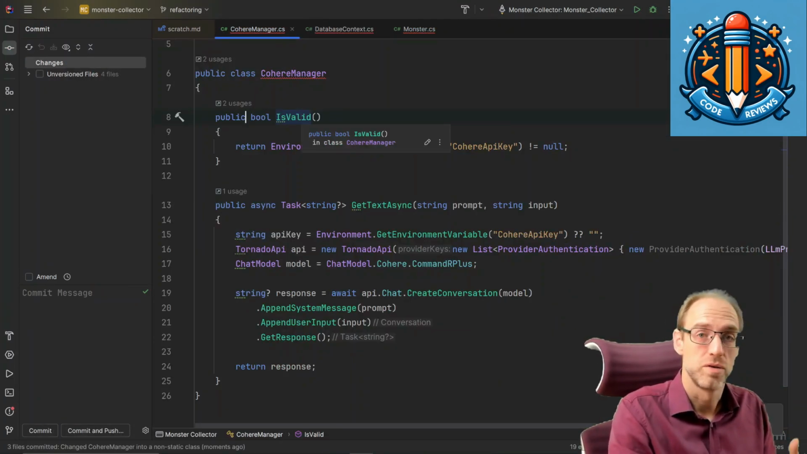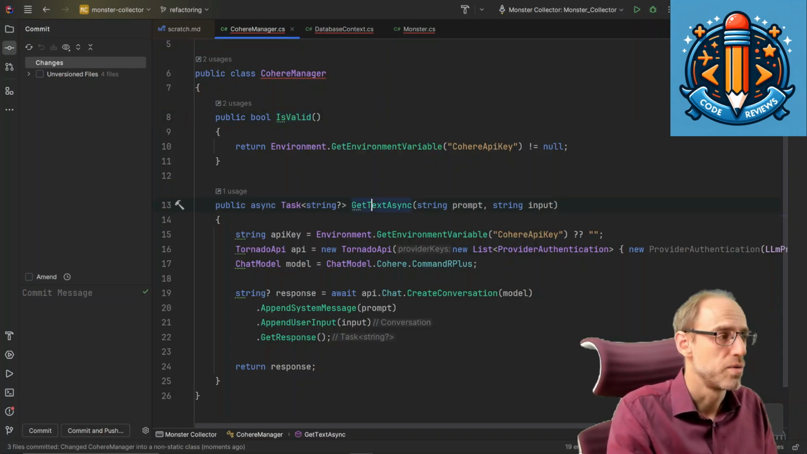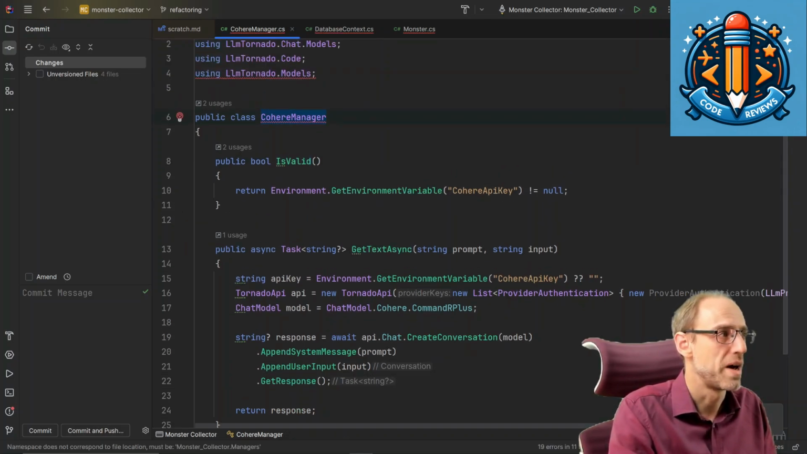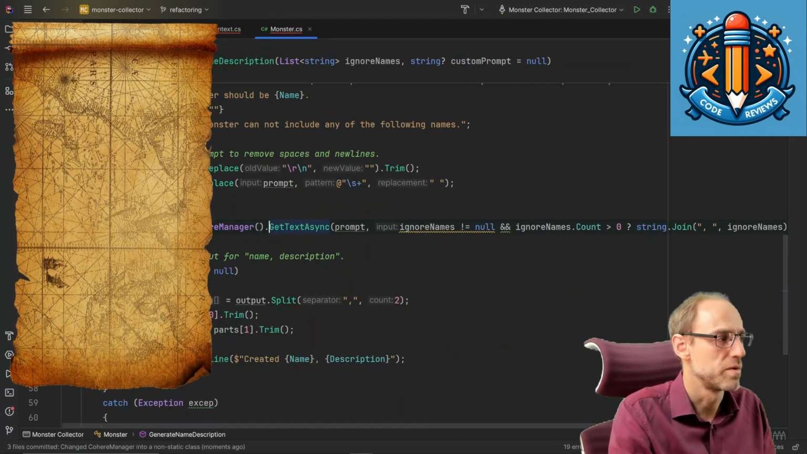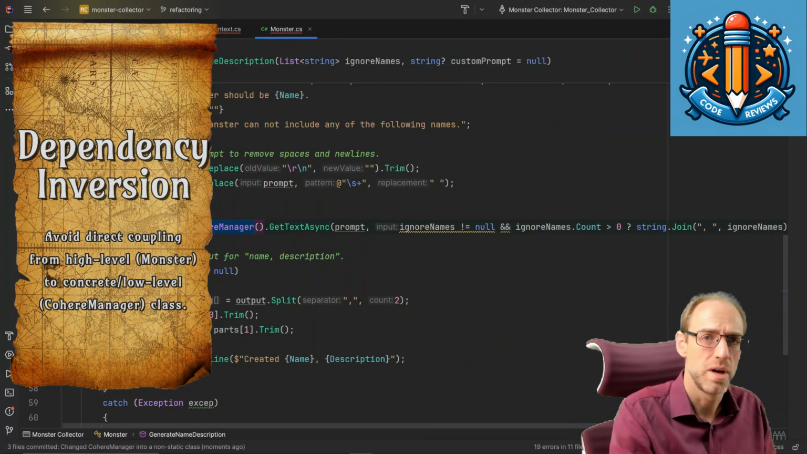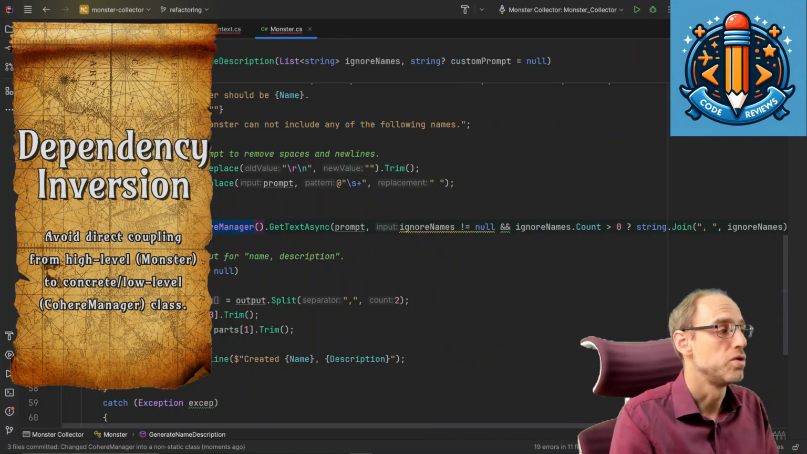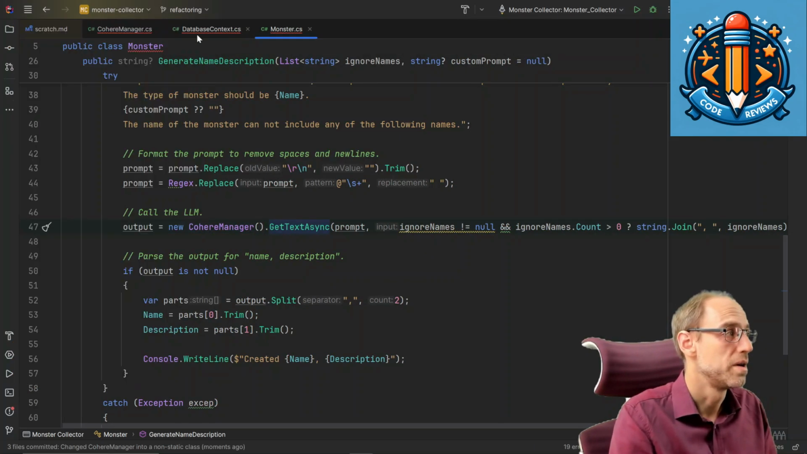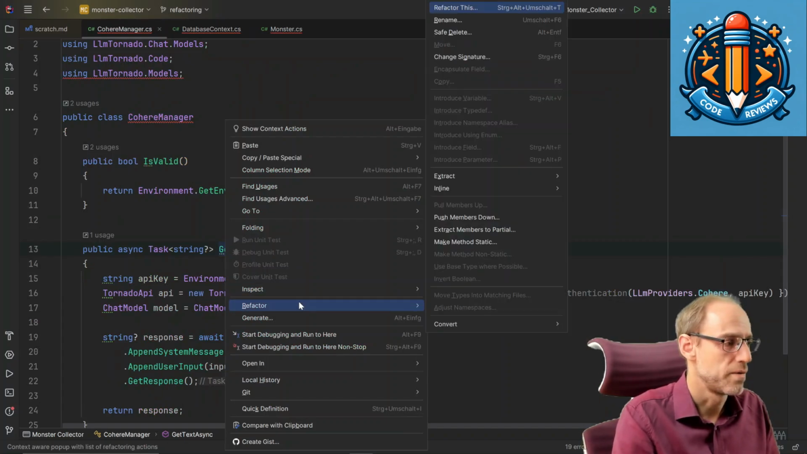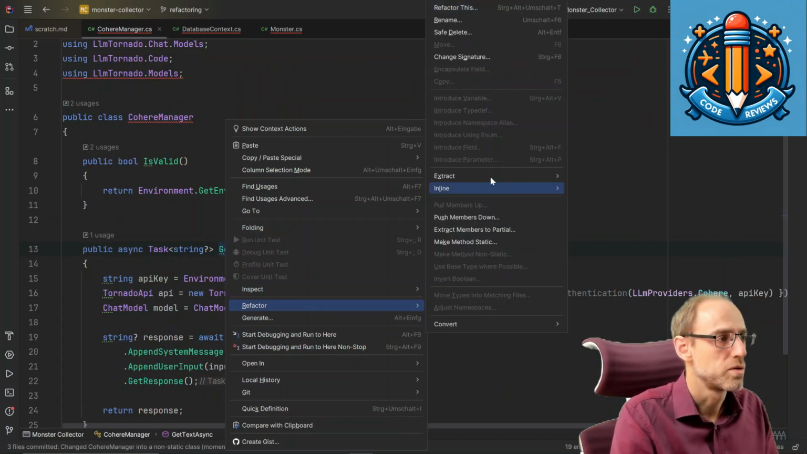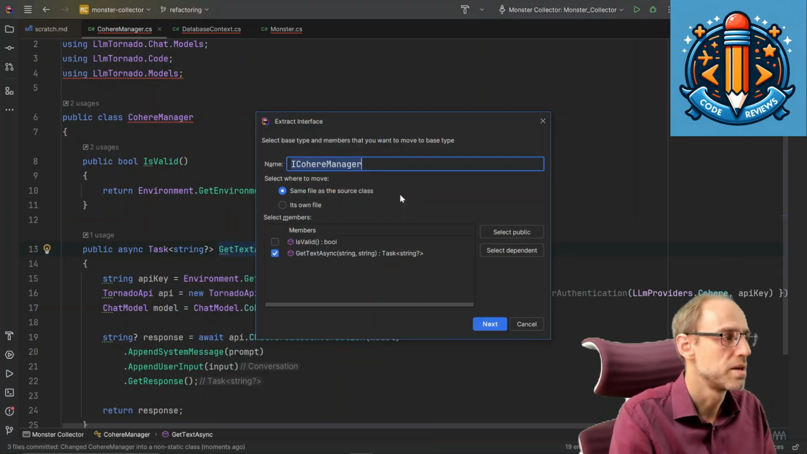Now let's start with the actual dependency inversion. For that, we want to not depend directly on the Cohere manager. So the dependency now is from this monster class directly to the Cohere manager, and we want to invert that to have an interface available. Well, for that we need an interface. So let's see. Refactor. We want to extract an interface.